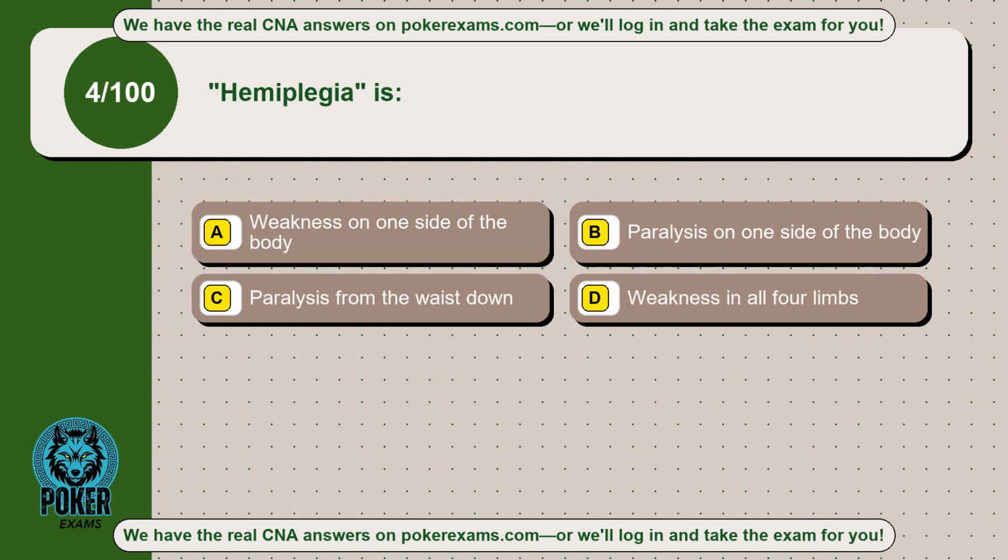Question 4. Hemiplegia is: Option A. Weakness on one side of the body. Option B. Paralysis on one side of the body. Option C. Paralysis from the waist down. Option D. Weakness in all four limbs.